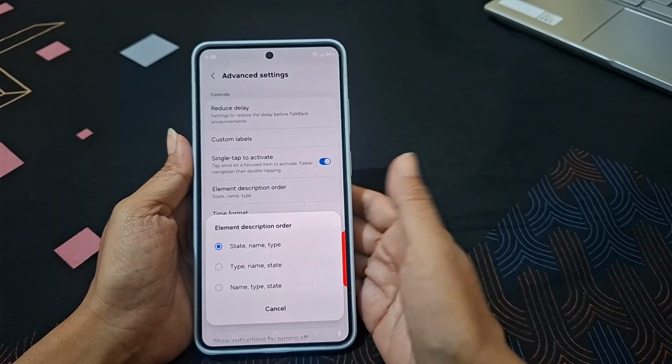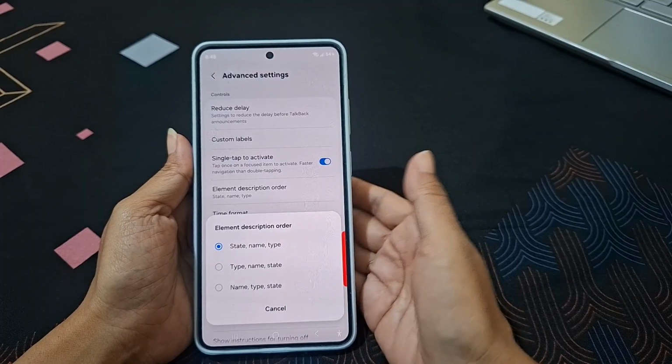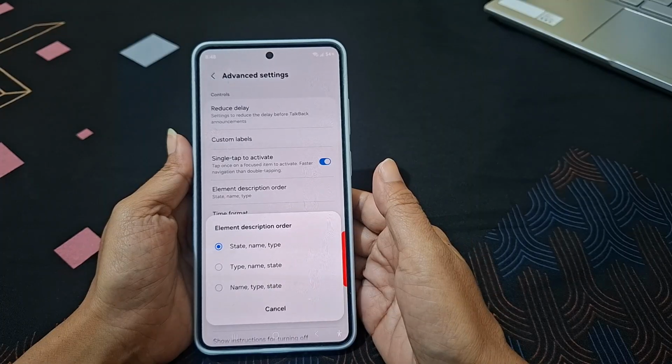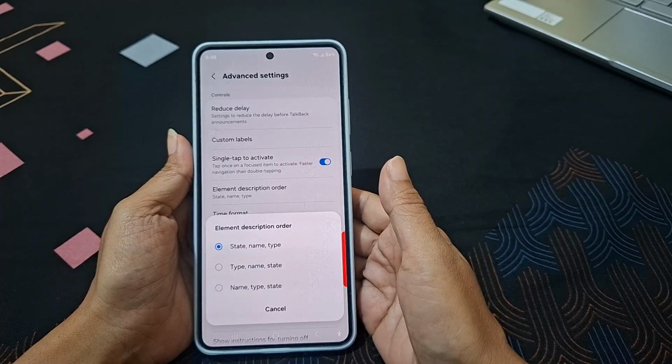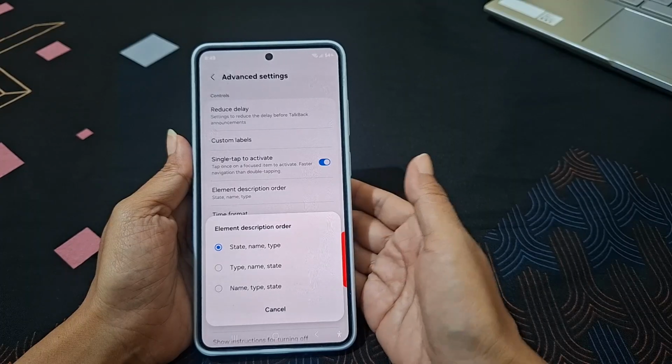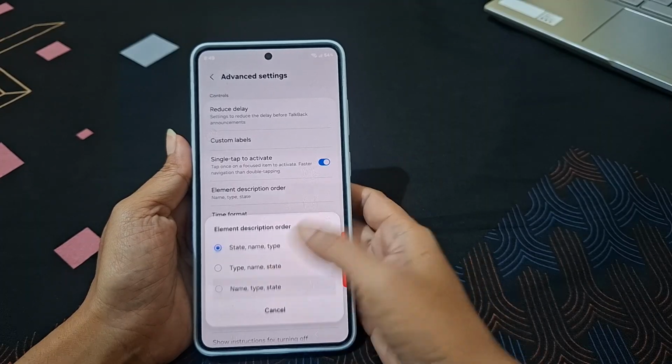With type, name, state, it will say, switch Wi-Fi on, and with name, type, state, it may say, Wi-Fi switch on. The information stays the same, but the speaking order changes. For this example, let's select name, type, state.